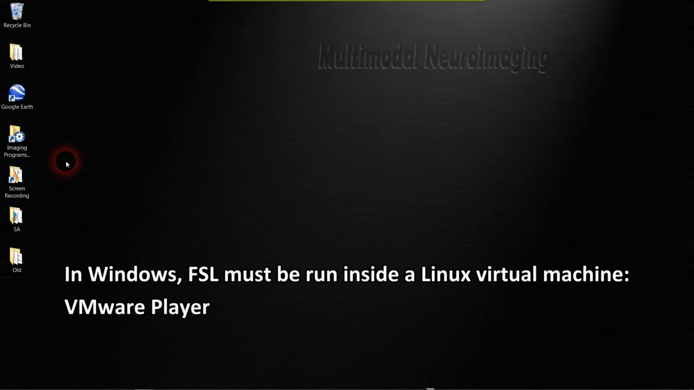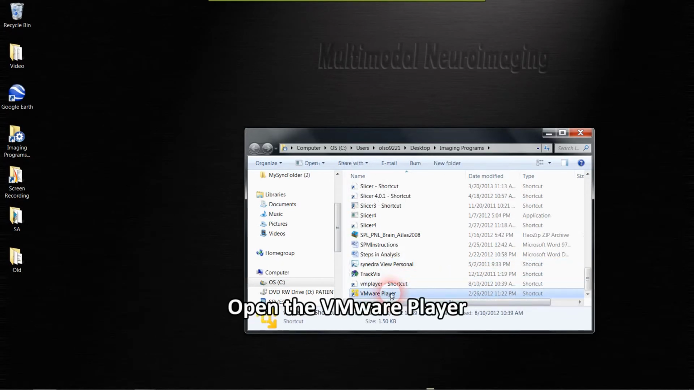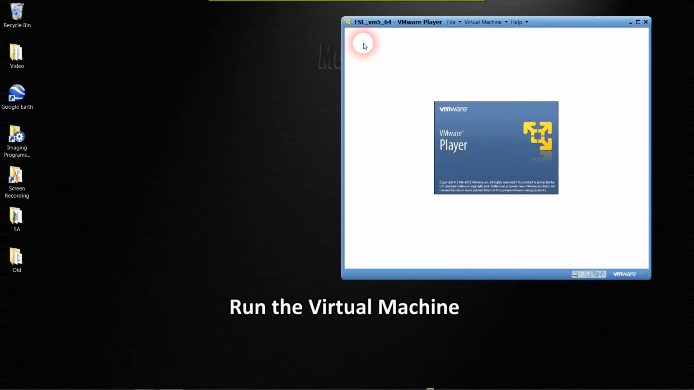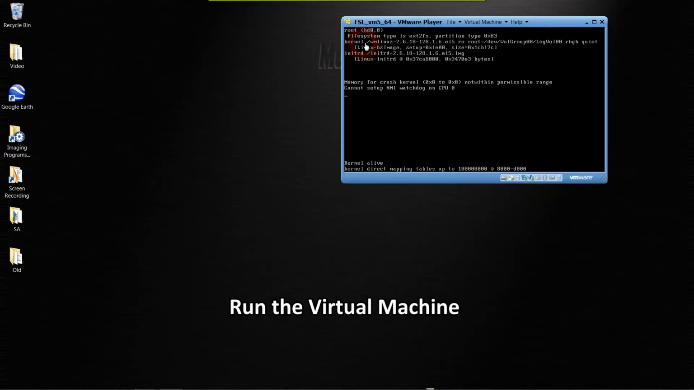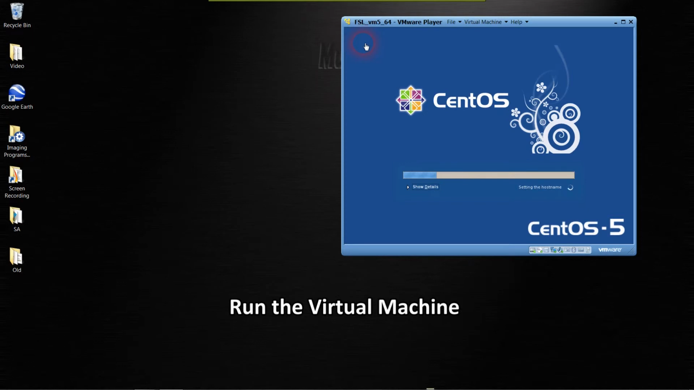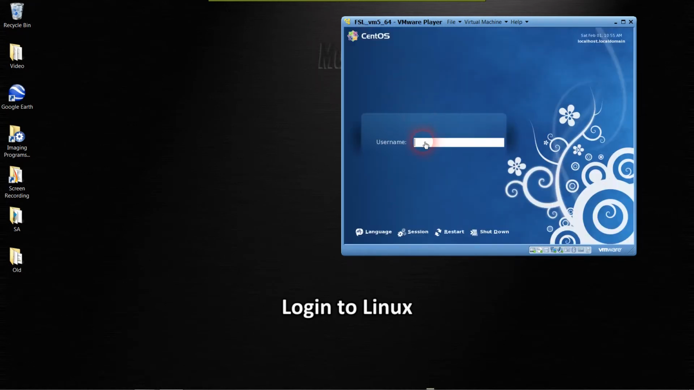In Windows, FSL must be run inside a Linux virtual machine called the VMware Player. Open the VMware Player and start the virtual machine. Log in to Linux.